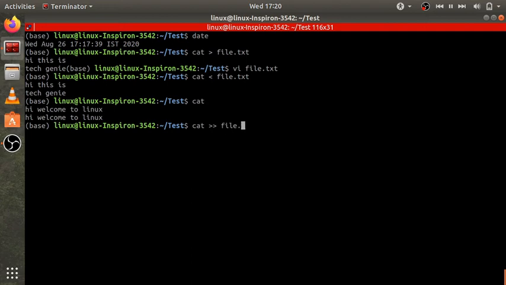Type the file name, press enter, and give some data. This is a new line, enter. This is another line, press Ctrl D.